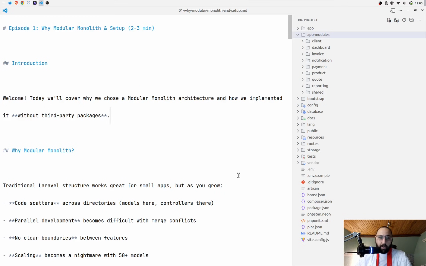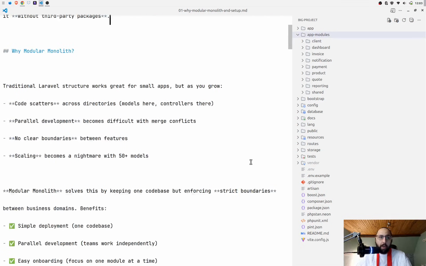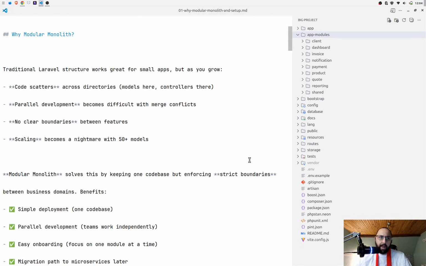Welcome. Today we'll cover why we chose a modular monolith architecture and how we implemented it without third-party packages. So the question is, why modular monolith?